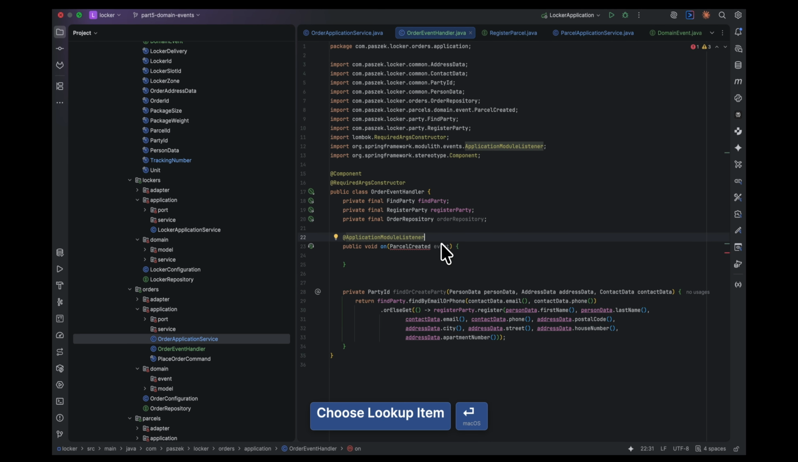Application module listener is a Spring Modulith annotation for cross-module event handlers. It does three things. It marks this method as a listener, it runs it in a separate transaction, and it registers the event publication in the database, so it can be retried if this handler fails.